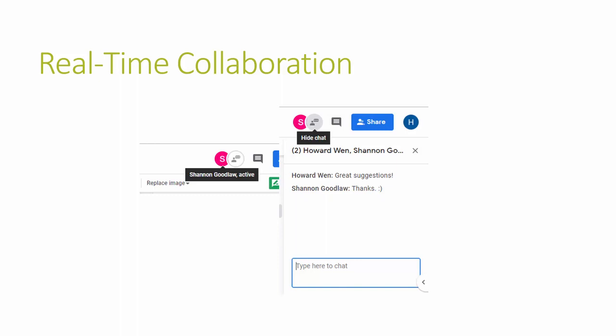That will open a chat window along the right side of your screen. And so then you can kind of instant message with each other. You both have to be looking at the document at that time in order for that to work though. It's not something where you can leave a chat and the other person can see it later when they open the document. It doesn't work like that. It's a real-time thing only.